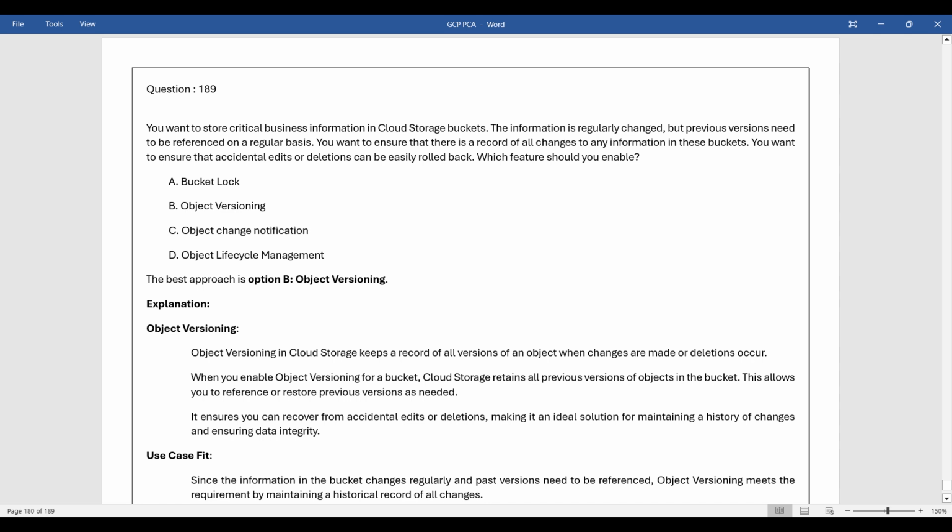Explanation. Object versioning. Object versioning in cloud storage keeps a record of all versions of an object when changes are made or deletions occur. When you enable object versioning for a bucket, cloud storage retains all previous versions of objects in the bucket. This allows you to reference or restore previous versions as needed. It ensures you can recover from accidental edits or deletions, making it an ideal solution for maintaining a history of changes and ensuring data integrity. Use case fit. Since the information in the bucket changes regularly and past versions need to be referenced, object versioning meets the requirement by maintaining a historical record of all changes.